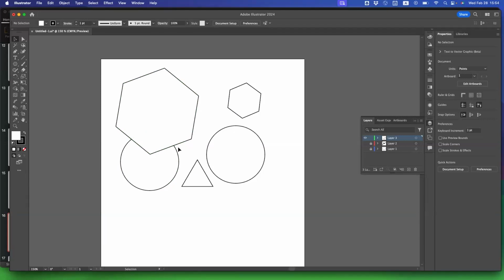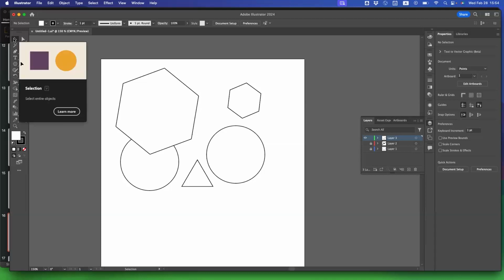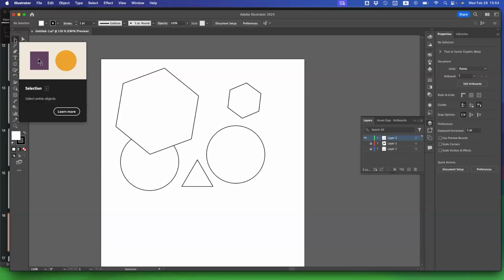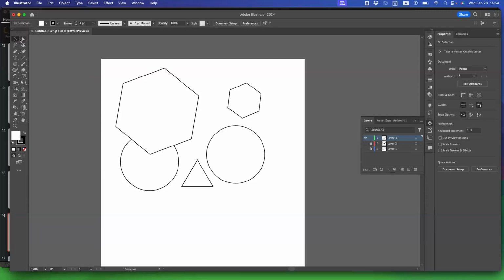We want to delete these. We're only going to use the circles. So I wanted to point out the selection tool. It's sort of like your go-to. If you're ever lost and you're like, what's happening with Illustrator? Like I'm clicking and it's doing something weird. Go back to your selection tool. It's the top left in this left side menu.